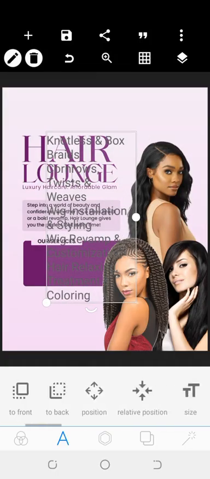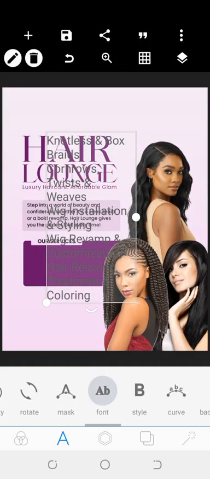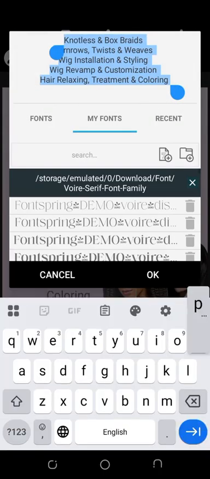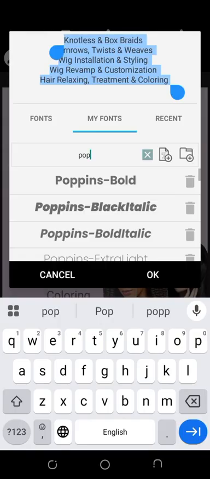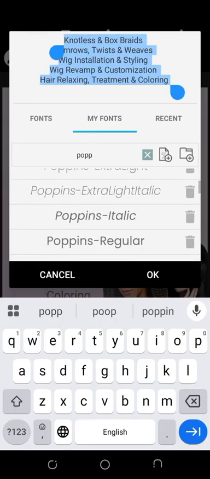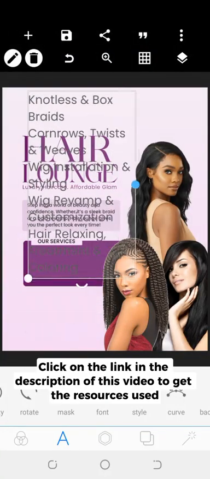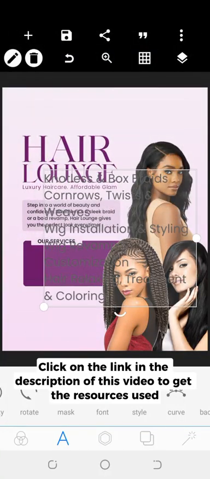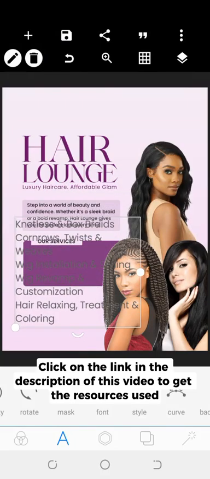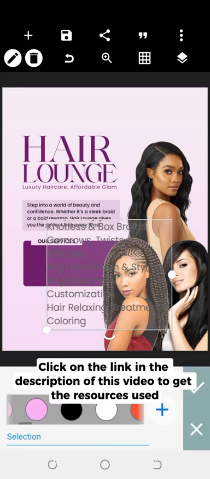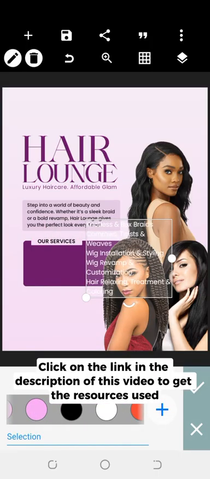So then we are going to change the font for this to Poppins regular. So all these fonts also will be provided in the link which you will find in the description of this video, so you can easily download them and make use of them in Pixellab. Alright, so I'm going to change the color of this to white so that it can contrast well with the purple shape.